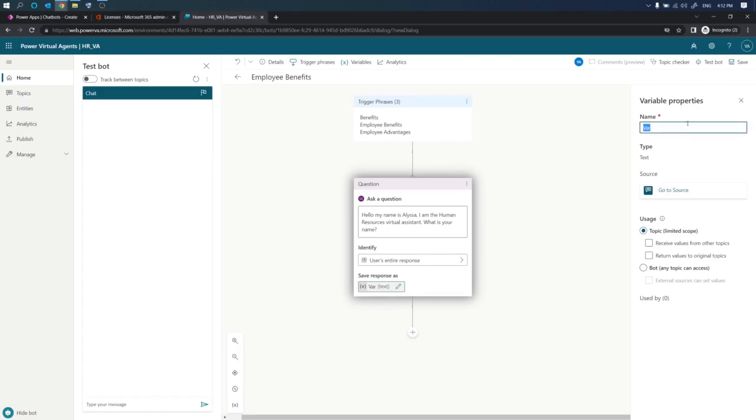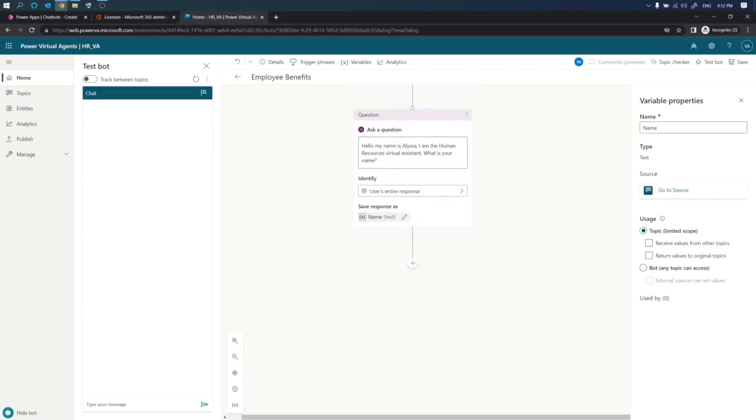I don't like keeping the default. That'll make it a little bit confusing later on if you're using so many variables. So I'm going to add here name. So this is the name of that variable. And you can see here, there are different features. I'm just going to keep them as is and then move on to the next part.